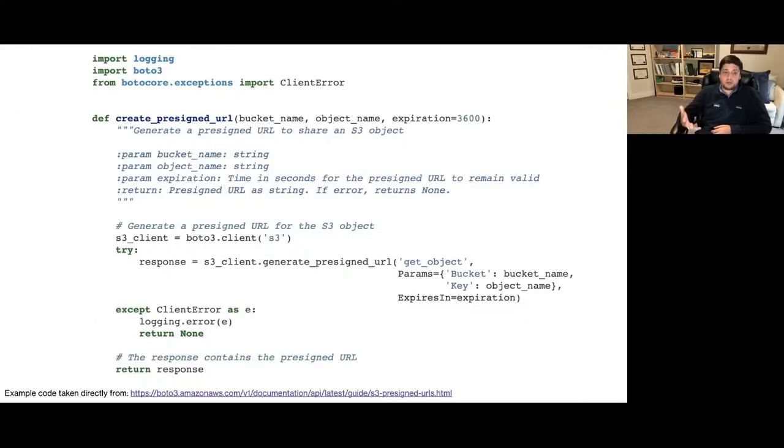And here is some example code taken directly from Boto3. I want to call that out. I provided a link in the bottom there. This is not my own code, but I thought it was important to include here because if you're decently familiar with Boto3 and Python, you can read this function pretty quickly. They did a great job of writing this function. And I would almost argue there's more comments in here than there is code.